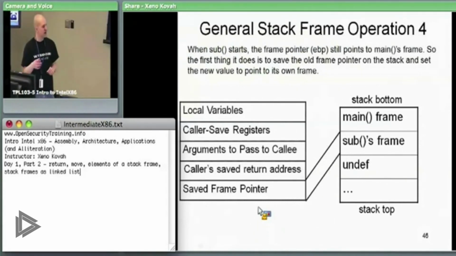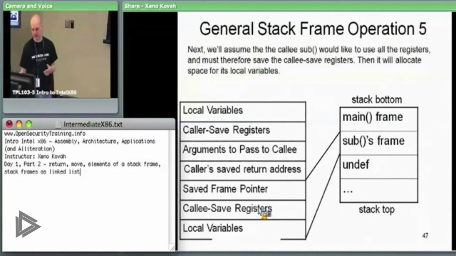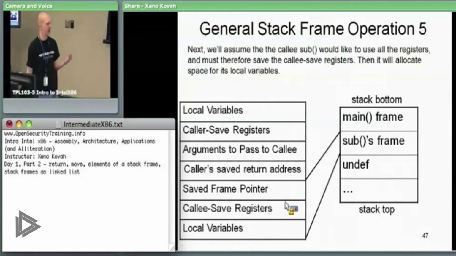But by default, and in all the stuff we're going to see in this class, the compiler will always generate code that saves the previous guy's frame pointer and sets up a new frame pointer at the start of my frame. All right. And so the next thing the subroutine is going to do is take any callee save registers that it wants to use. If it needs to use some of those callee save registers, it will go ahead and save them.